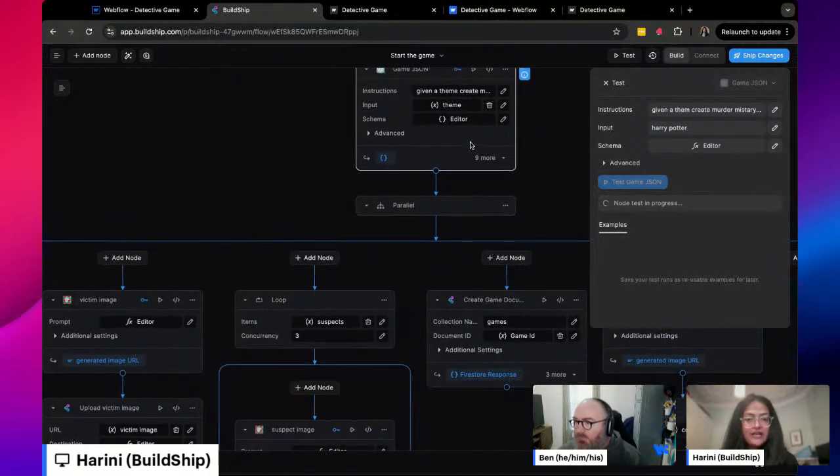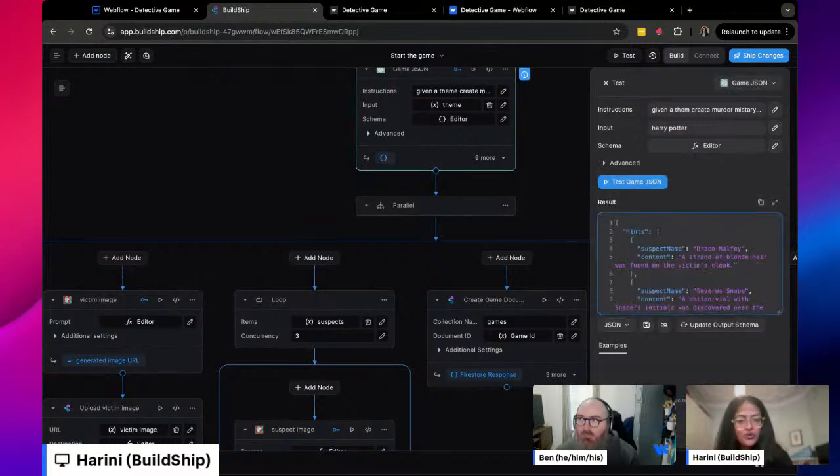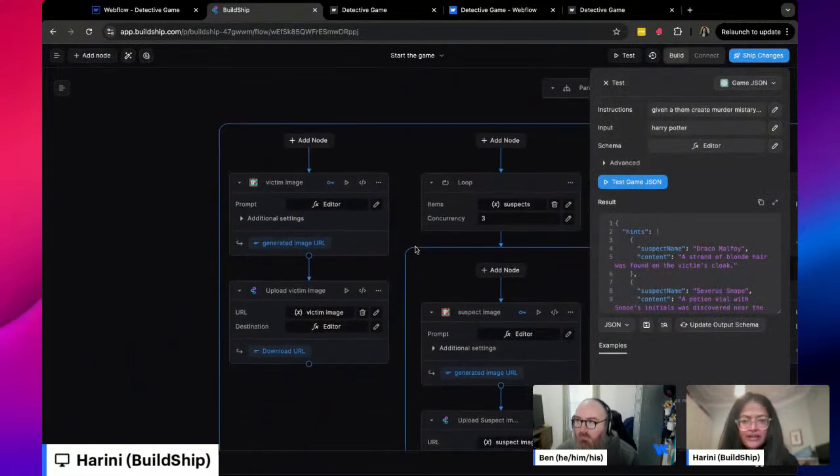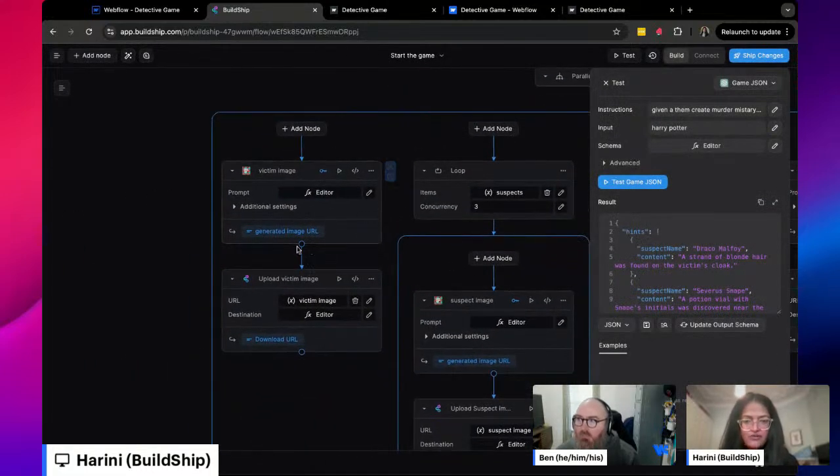Once we have the theme and the input and the suspects, we can generate a victim image, and we can go through in loops. So you have all the programming kind of nodes available for you. We have parallel, loop, switch, repeat, and whatnot. So branch and so on. So in parallel, we are doing generation of victim images.